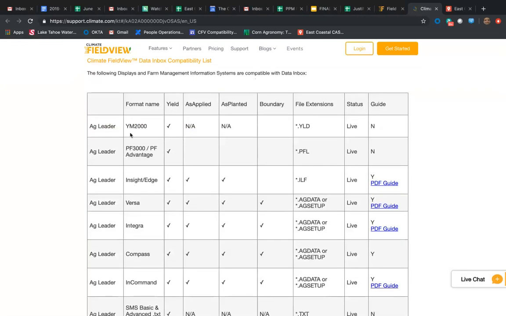And so basically, if you have Ag Leader YM2000 files, the yield files can be imported, but the as applied and the as planted can't. Those files have a .yld extension. It is live right now. We don't have a guide expressly telling you how to do this. These are some older Ag Leader files, not a lot of those in the market. But if you do have those, yield will work. And if you have any questions about it, you can call our support team, and they'll be able to help you figure out how to make sure that that does import properly.